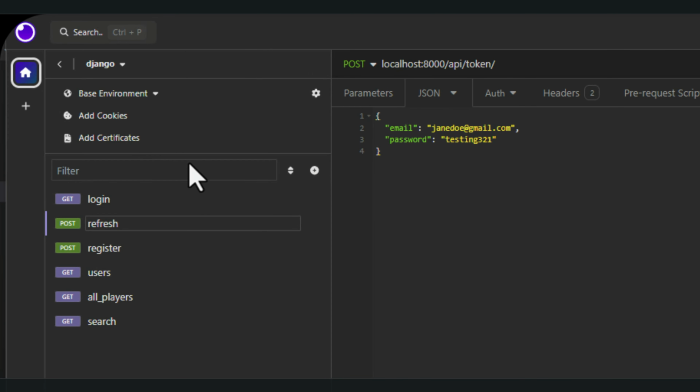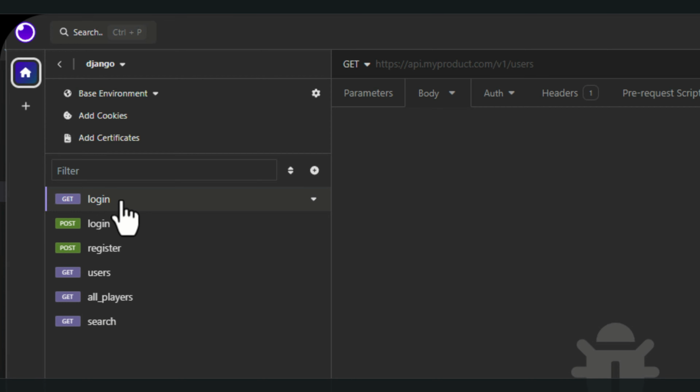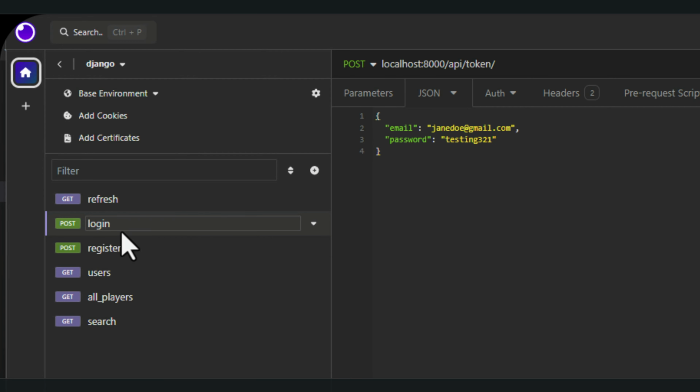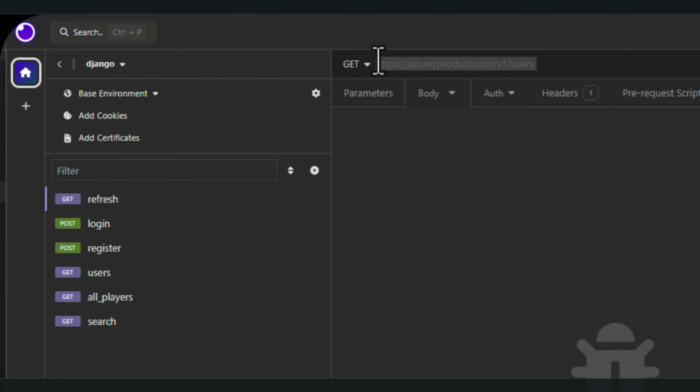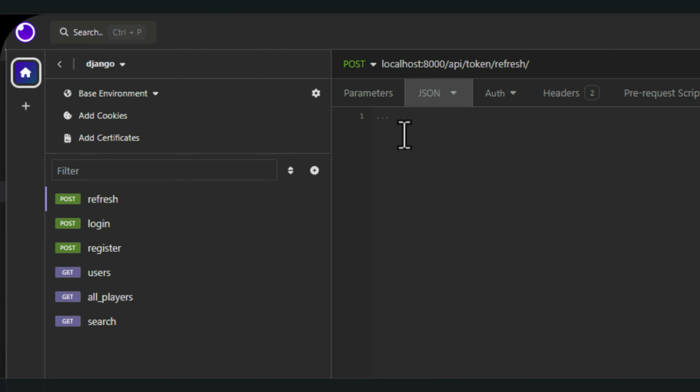Since we are authenticating our user, we are going to rename this to login. This should be our login endpoint, and this endpoint is going to be our refresh endpoint. It's going to be more or less the same as this, so we can just copy the URL, have it as such, and paste it in. It's also going to be a post request, but at the end we're going to have refresh, and in the body we're going to pass a JSON object, and here we're going to pass our refresh token, so we can have refresh.